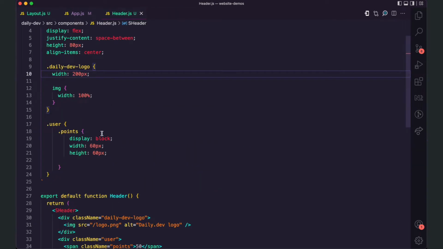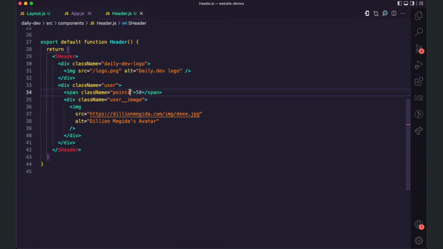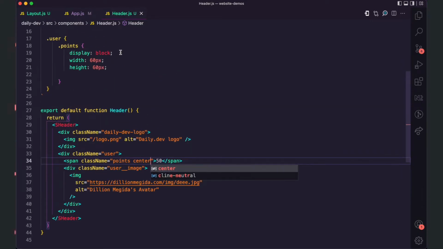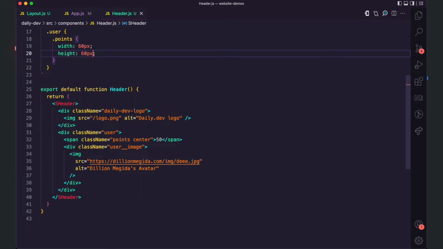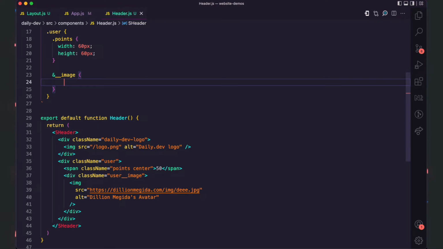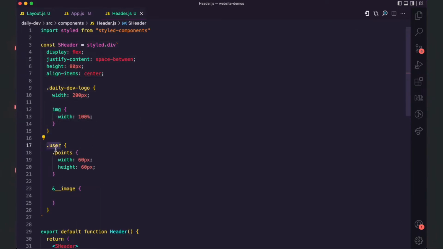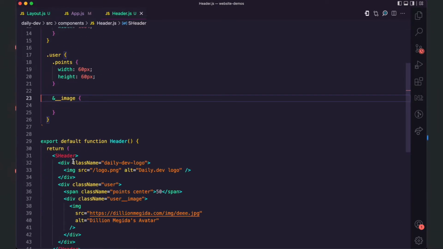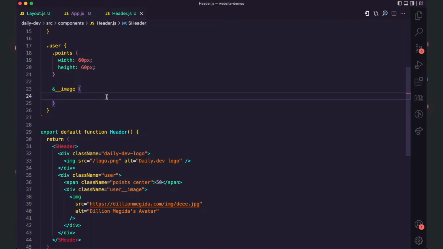Okay, so for this point here, I'm just going to also give it center, and since it already has a display of flex, I don't need this anymore. And for the user image, and if you're wondering why I'm using this ampersand, the ampersand is basically going to concatenate the user and this image, so it's going to be user image. Yeah, I think that's one of the things with SCSS in most frameworks.